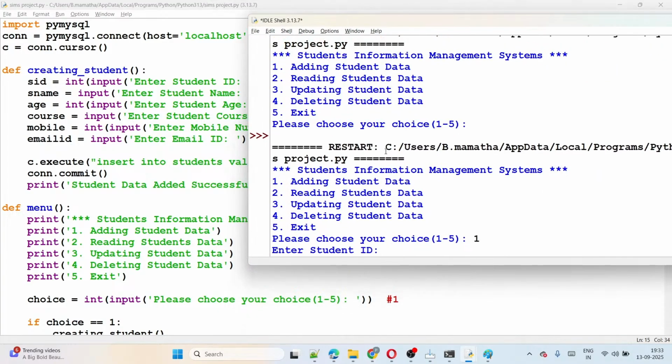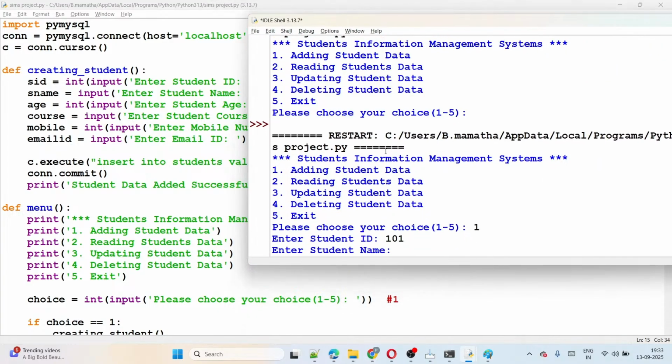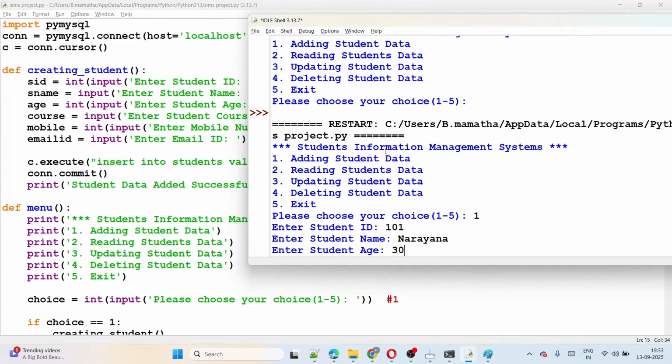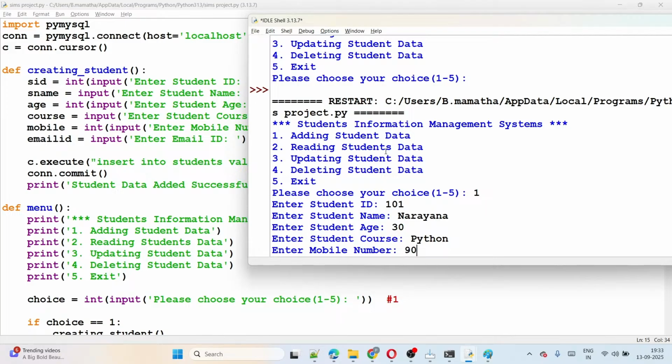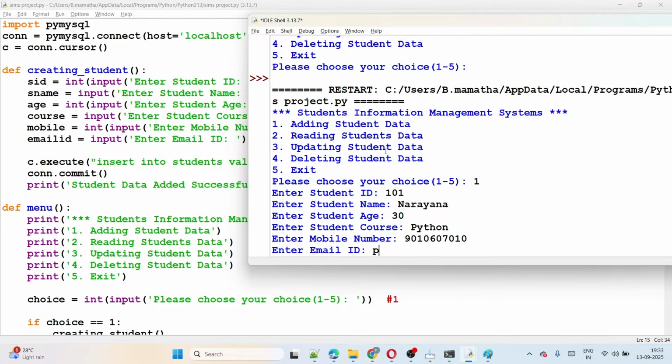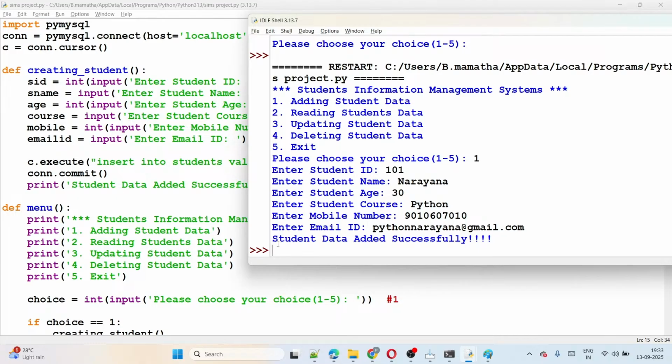Enter student ID. I am giving 101. Student name, let's take Narayana. Age, let's take this one. Course Python. Then number, I am giving a number, right? Email ID, I am giving like this. Observe now. So finally what displayed here? Student data added successfully.